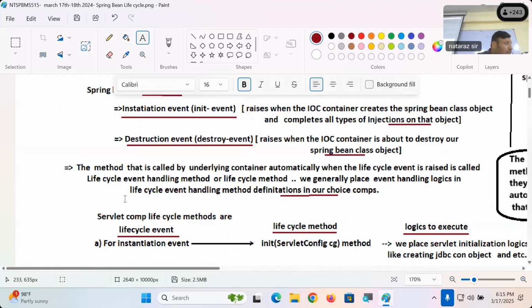Now tell me, what is life cycle? Keeping track of everything from birth to death, object creation to object destruction. Who manages the Spring Bean life cycle? In the life cycle of a servlet component, how many life cycle events are there? Instantiation, request processing, destruction. When the servlet container creates our servlet component class object, that is the instantiation event. Ready to process a request is the request processing event. About to destroy the object is the destruction event.